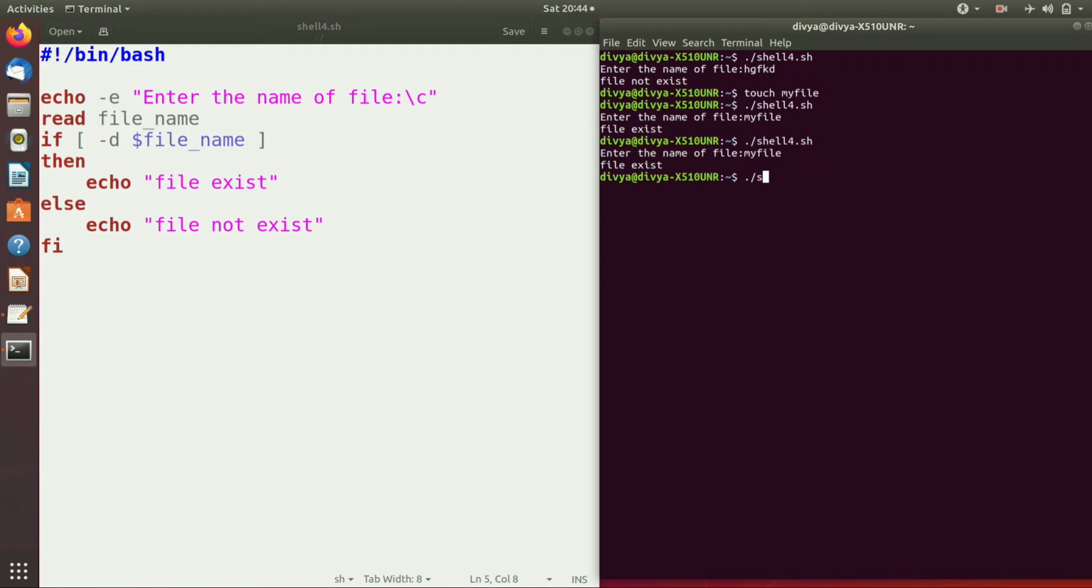Okay, ./shell4.sh, and now we are going to enter the name of the directory here. So for example, I want to enter the directory as dir. Okay, so first of all I enter dir here, which does not exist in my folder or directory. Okay, so it is giving me the message file does not exist.